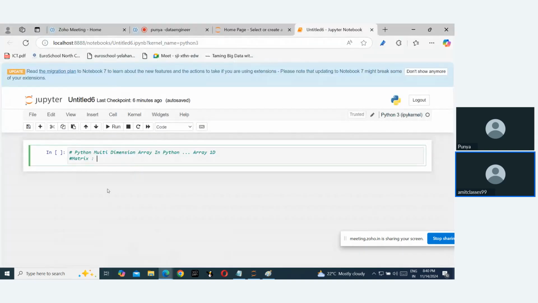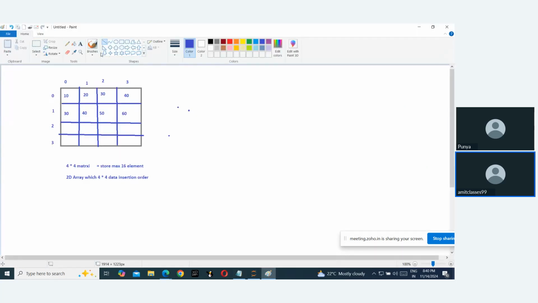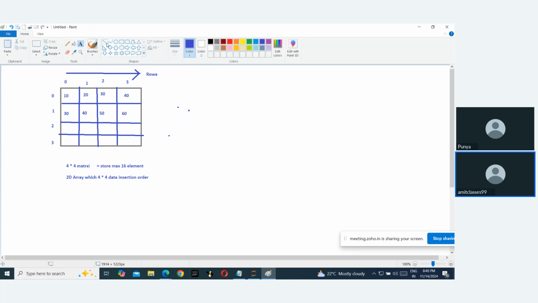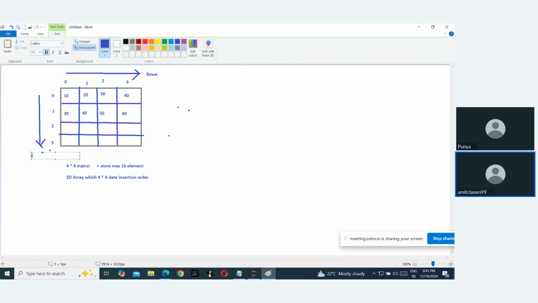So if this is one matrix, let me come back to Python, then we'll be back to this paint. First we should understand exactly what the matrix is here. This is the row, and this is the column. We already know the tabular structure, we study it every day. So a matrix is nothing but like a table, in simple terms.